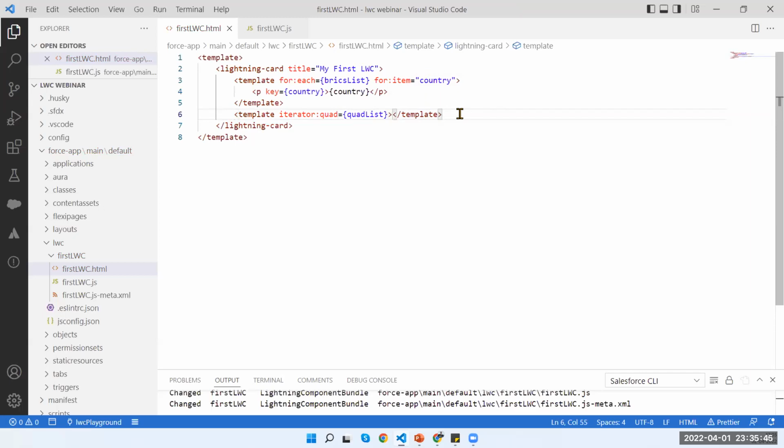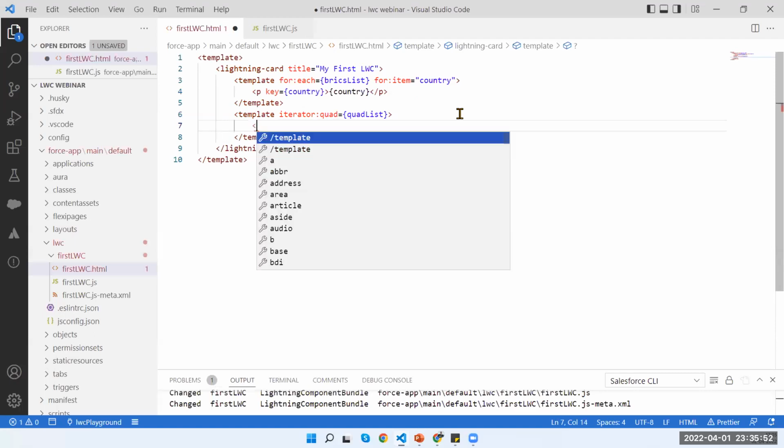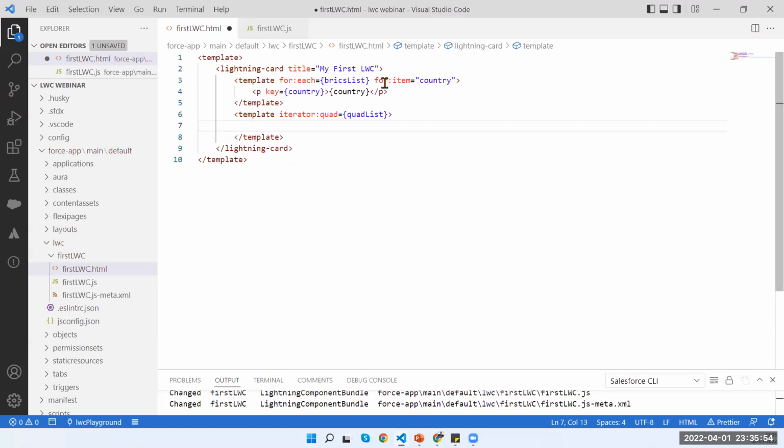And in the template, same way, instead of country, I'm deploying a quad. So instead of just using quad, we have to use quad dot value.